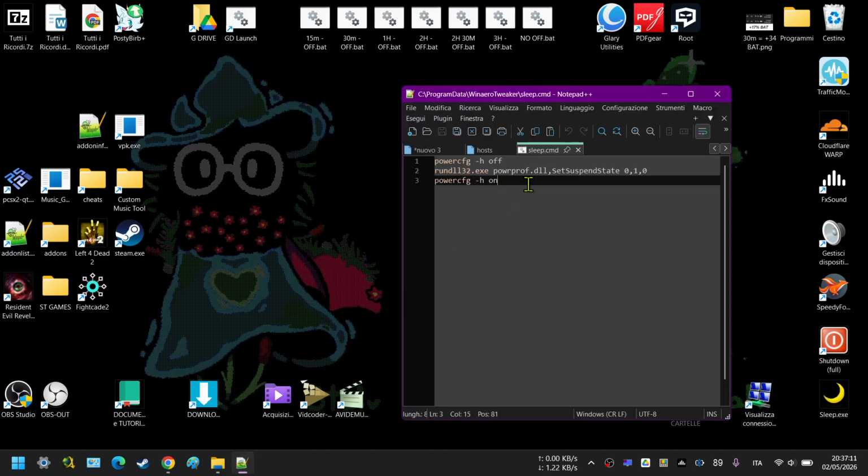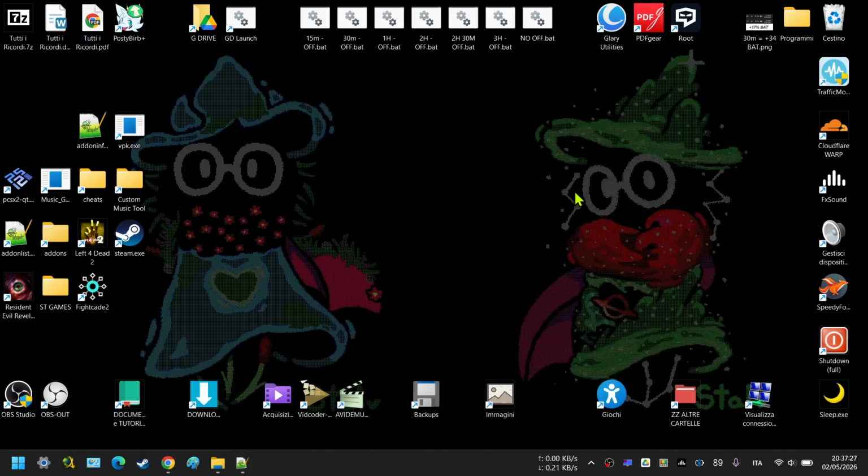which is this one. Sleep. It removes the power configuration, does the suspend, and then quickly puts it on again. This one works. So basically it's very simple to make.